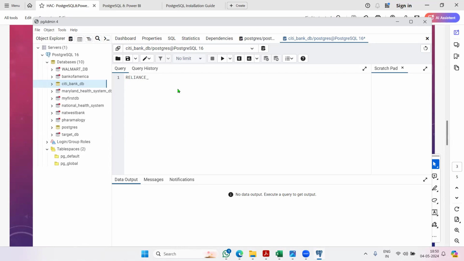Now I want to build a database solution for one of the booming, it's a very big Reliance Smart, right? So I got the name. My database name is Reliance Smart, right?